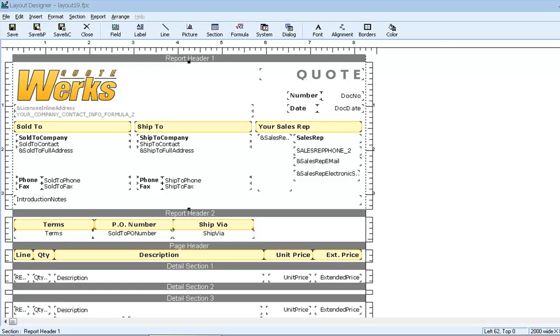Now that we understand the parts of the layout and the printing process, let's look over the rest of the features in the Layout Designer and see how they can help us build our layouts. On the toolbar, we have a number of buttons. The Save button will save our changes on the current layout. The Save and Preview button will save our changes on the current layout and print the current QuoteWerks document on the current layout and display it for our review.